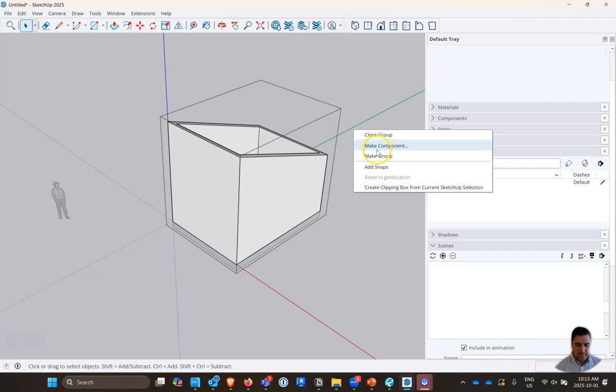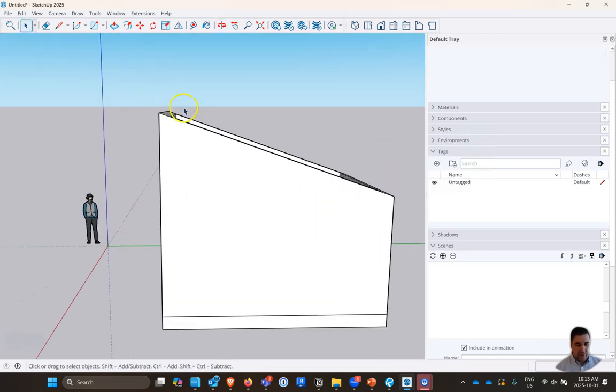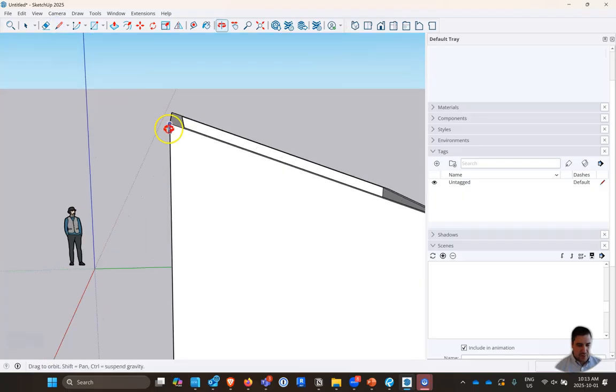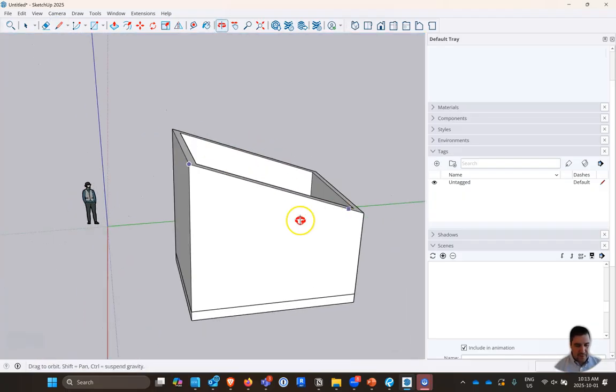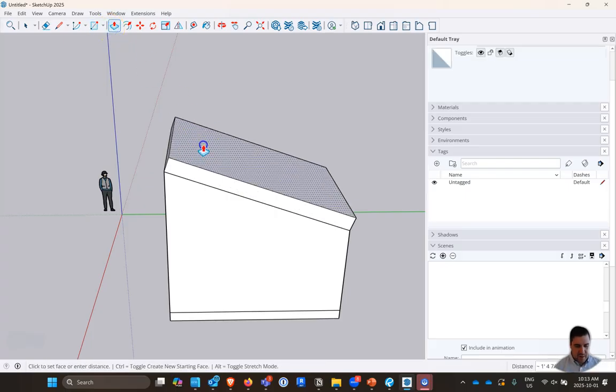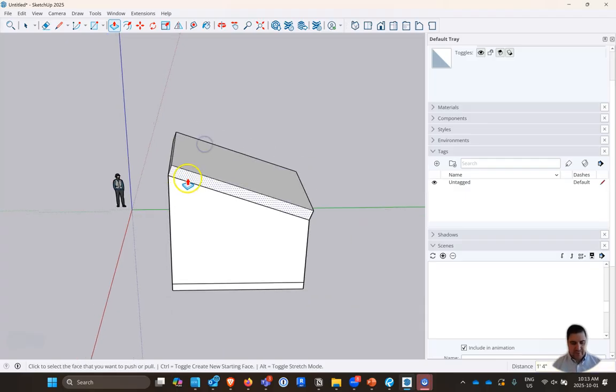Let's close this group. And I want to create a roof on here. And so let's go up here, and let's actually just create another box here, and like so. Let's extrude this box up. Let's maybe go a little bit more. Let's go like 16 inches for the roof.